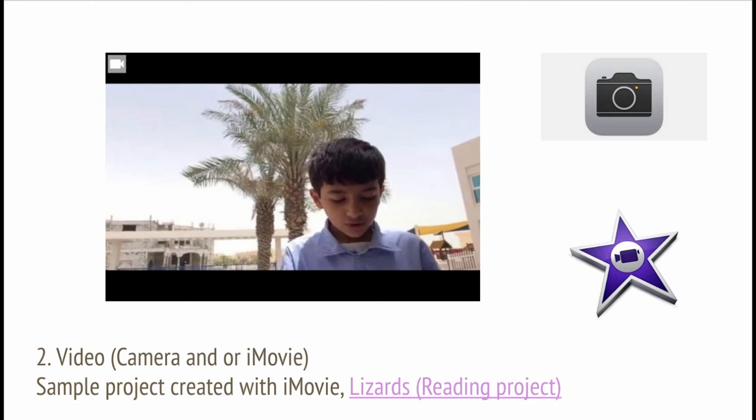To create videos, you can have your students use their camera to record themselves sharing their learning, and also you could allow them to use iMovie to edit their movies and merge the clips or create some fun presentations. But even just the camera would do the work.